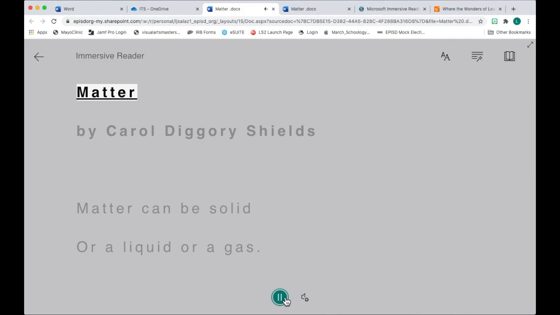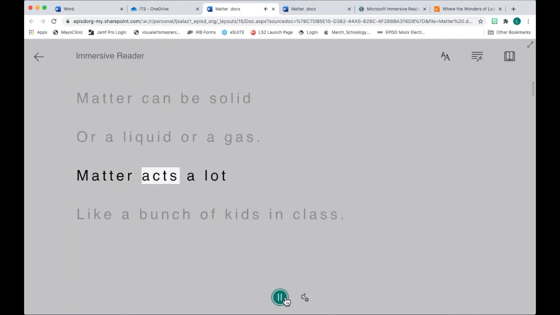Matter by Carol Diggory Shields. Matter can be solid, or a liquid or a gas. Matter acts a lot like a bunch of kids in class.